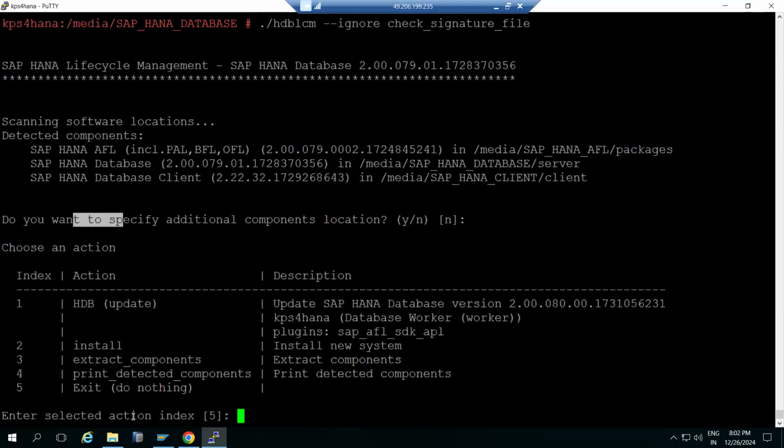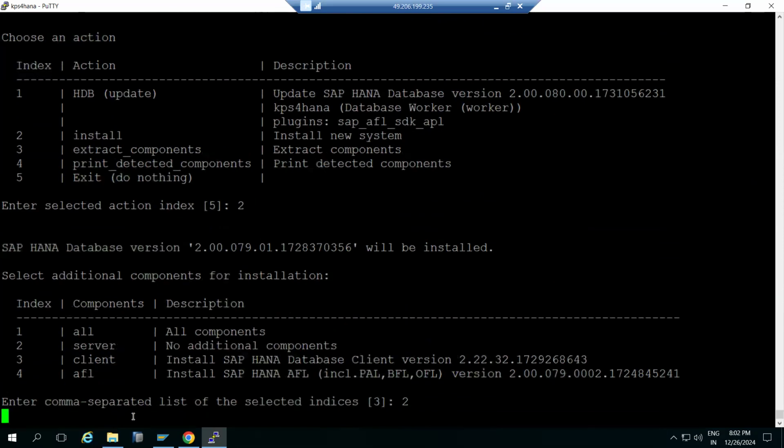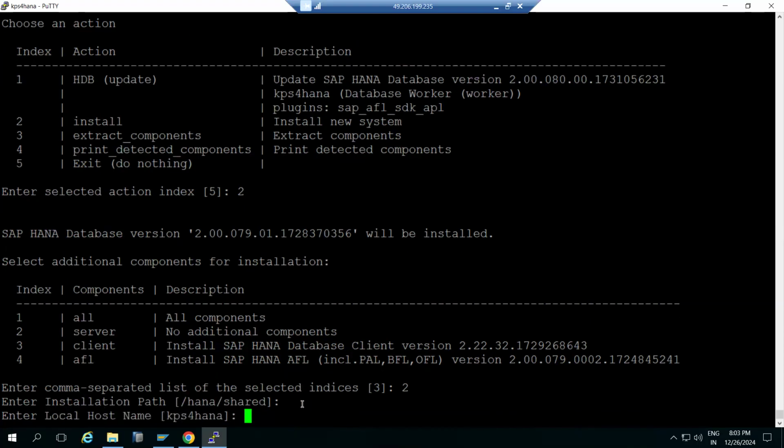Then click on the next button. You want to do installation number 2, and you want to install only the server, so number 2. Then it will ask for the file systems we discussed yesterday, and the installation path. Luckily, in the HANA installation you need no additional effort, because it asks the question and the default answer is given inside the brackets. If it is the correct one, just click next.